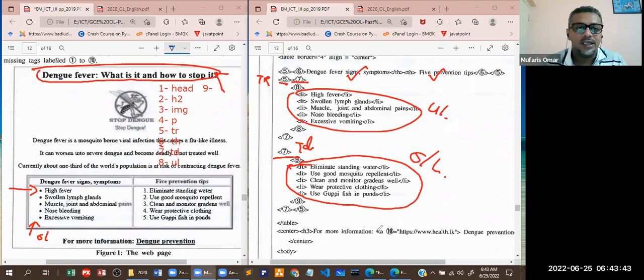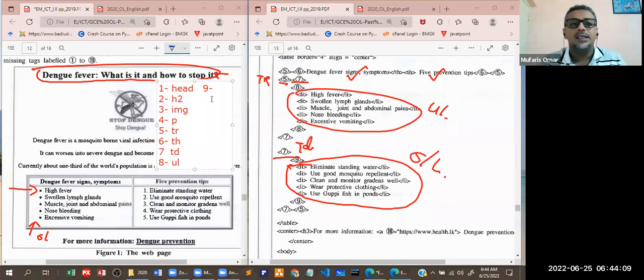Yes, correct. Artika, correct. Raiza, correct. So 9 should be, yes. Uzma, what is 9th one? Okay, that is simple. Yes, correct. 9 should be ordered list, right? So let's move on to the 10th one. A very simple one.